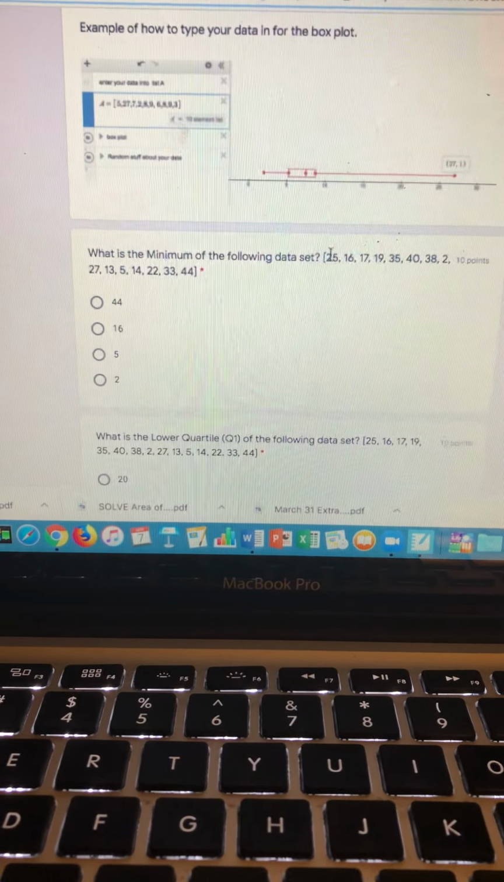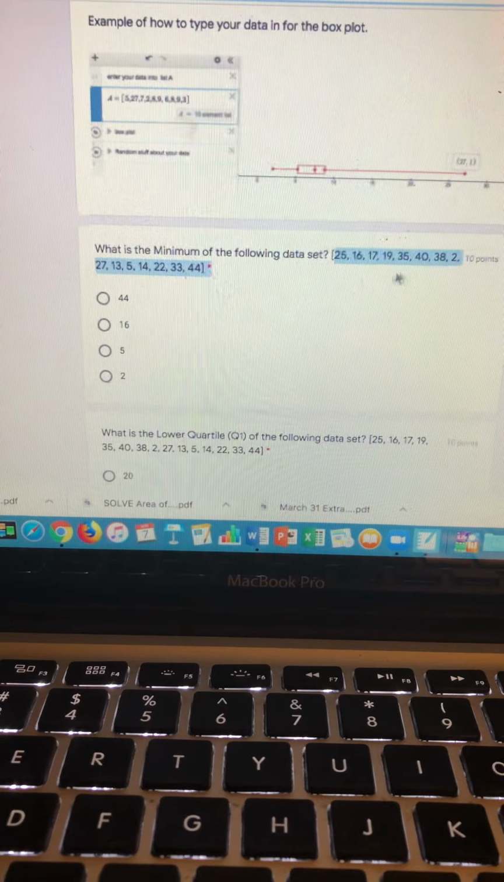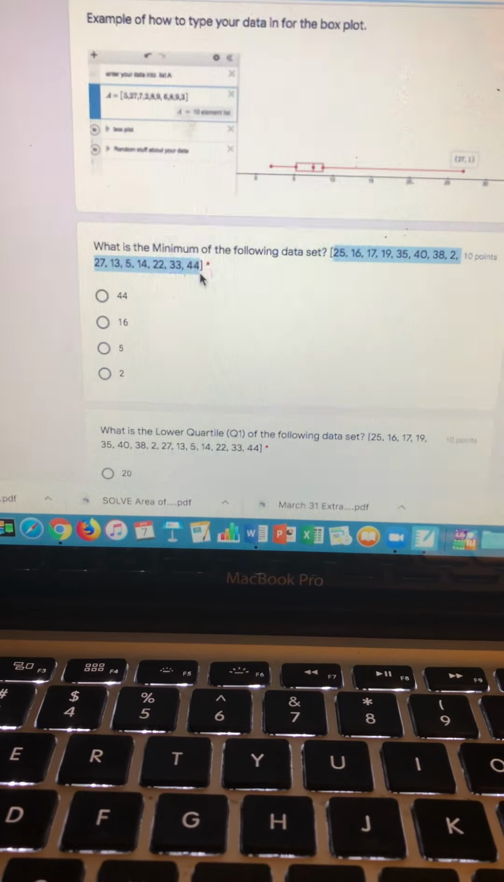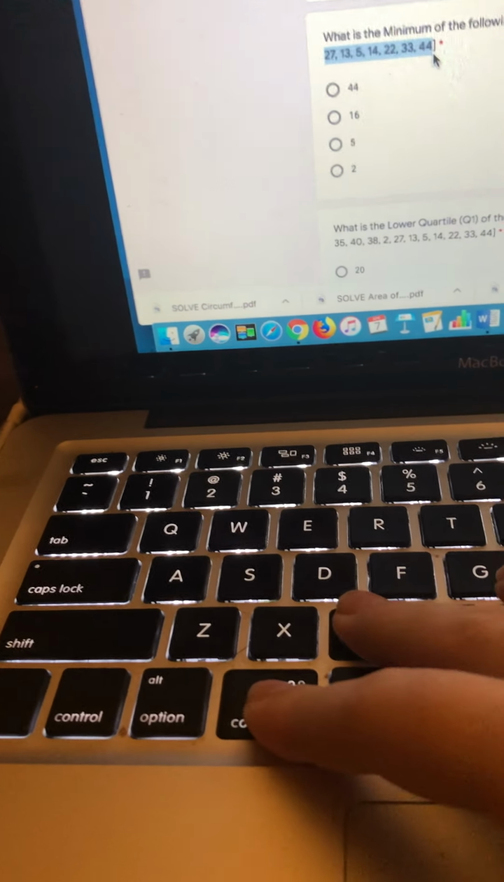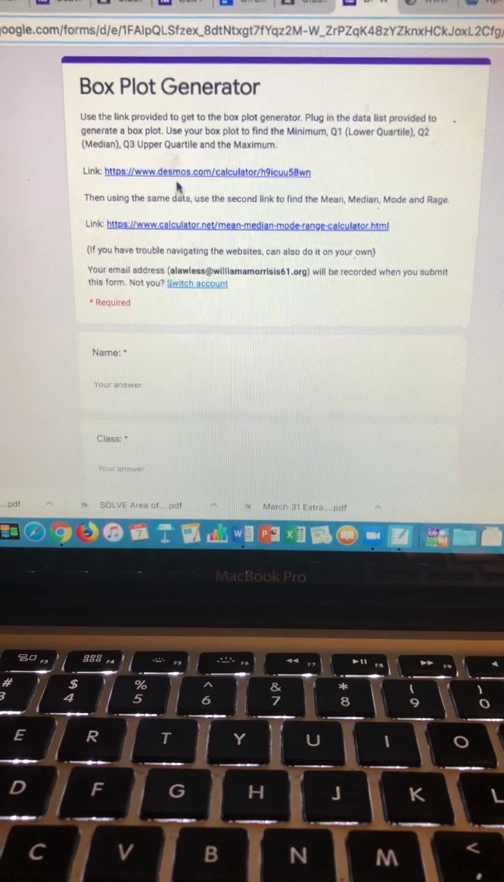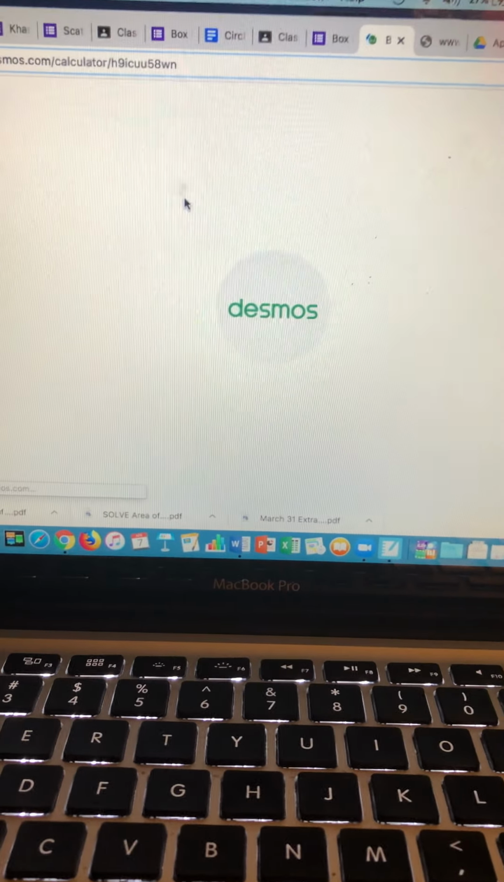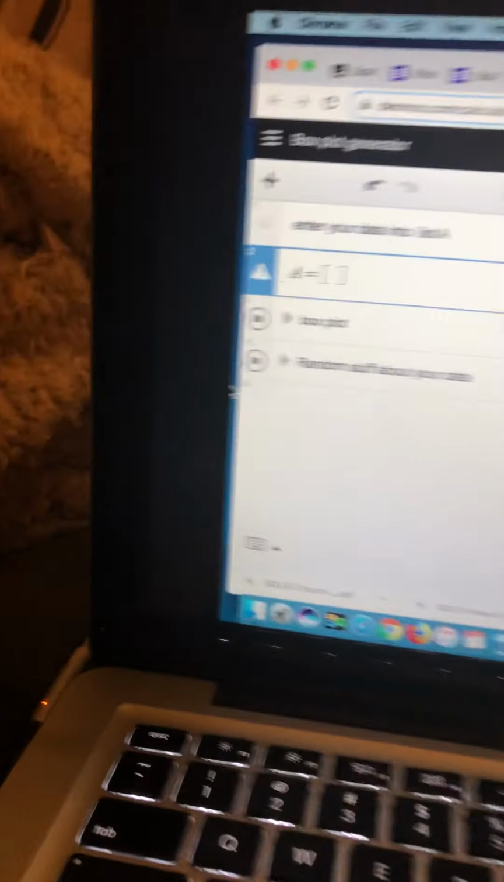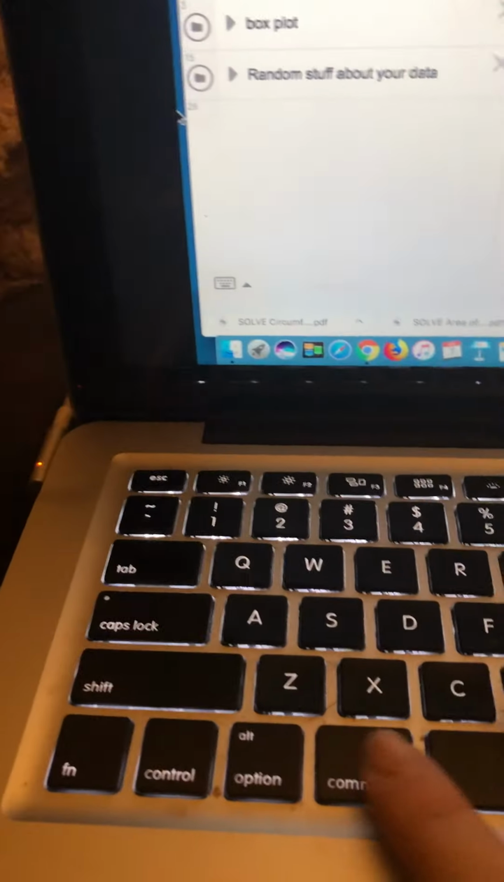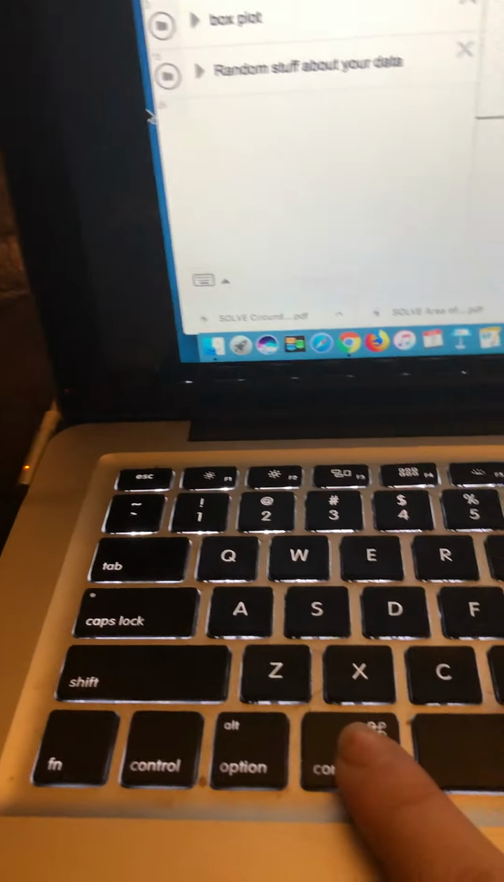So we're going to take this data, I'm going to highlight it so that I can copy it. I press Command C, and it copies my data. I'm now going to go to the box plot calculator. I click on that. And see in here, I'm going to delete out this data and put in the one that I just copied. The way you paste it is you press Command V. And then you'll see your data is there.